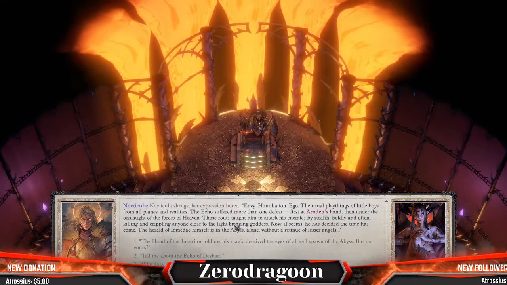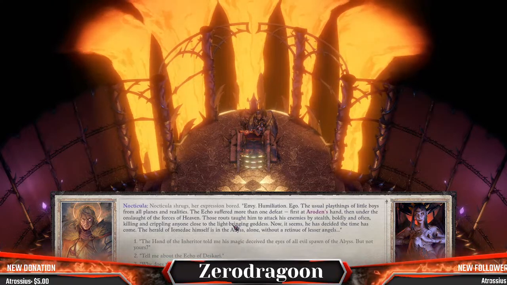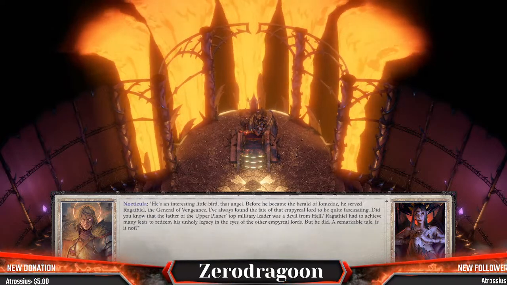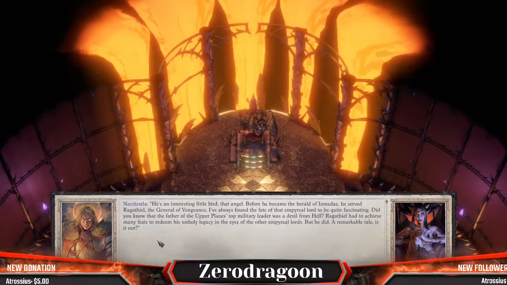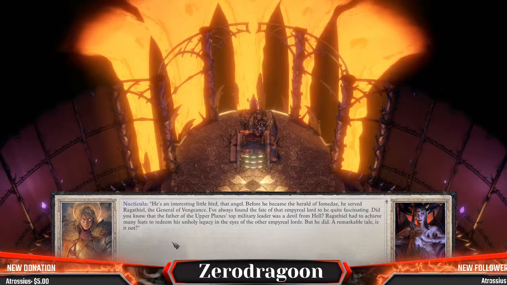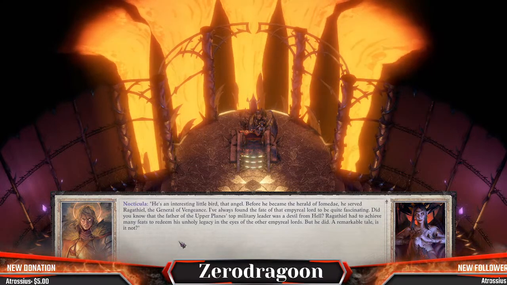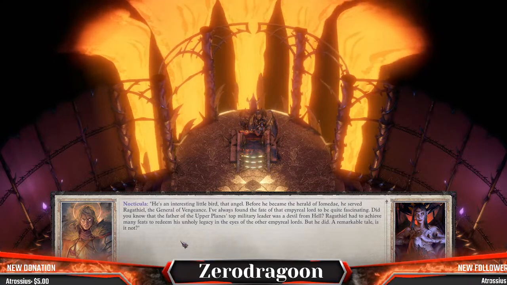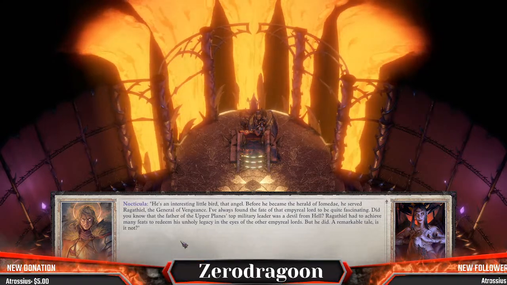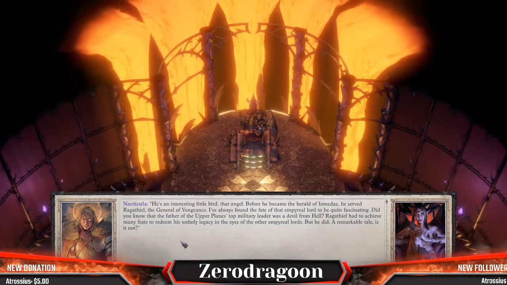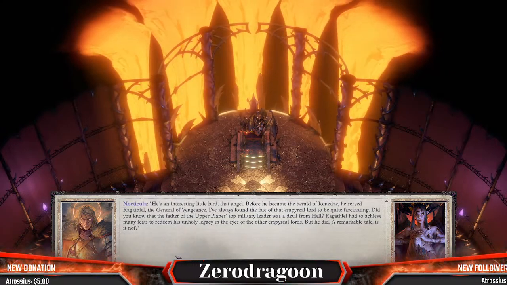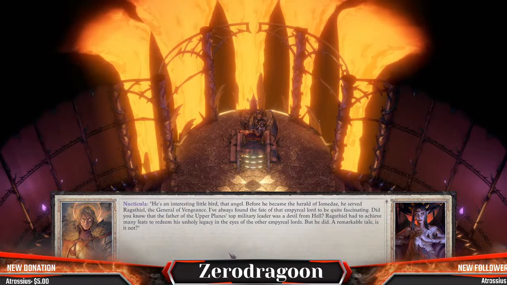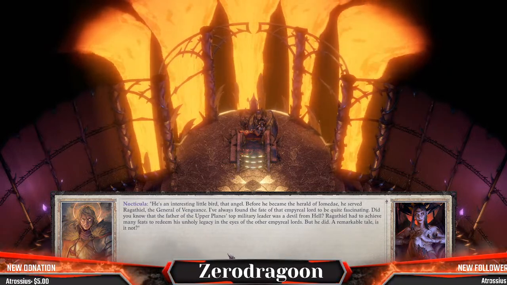The Herald of Iomade himself is in the Abyss alone, without a retinue of lesser angels. I see. He's an interesting little bird, that angel. Before he became the Herald of Iomade, he served Regathiel, the General of Vengeance. I've always found the fate of that Imperial Lord to be quite fascinating. Did you know that the father of the Upper Plains' top military leader was a devil from hell? Regathiel had to achieve many feats to redeem his unholy legacy in the eyes of the other Imperial Lords. But he did. A remarkable tale, is it not?